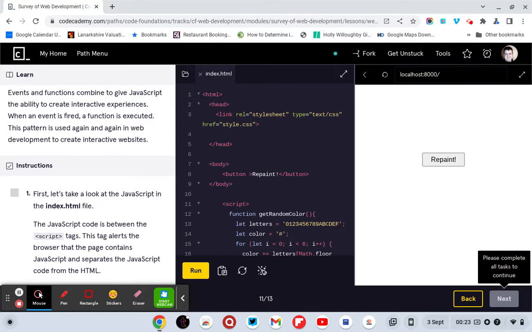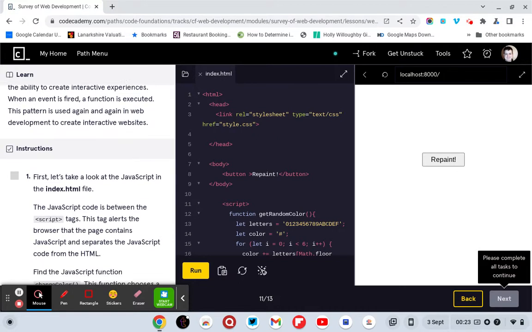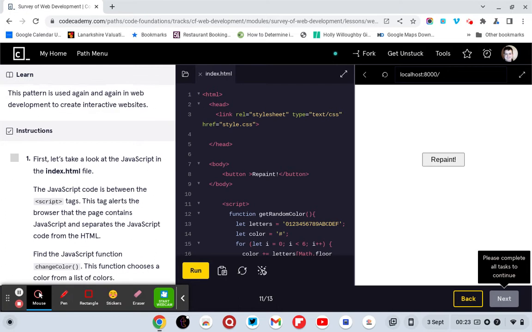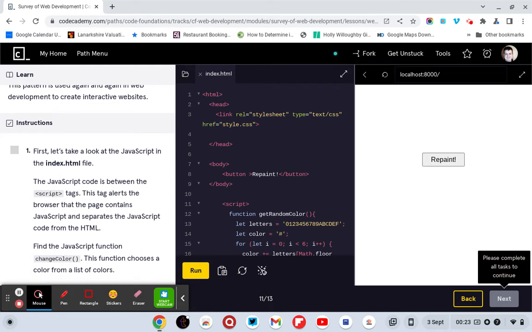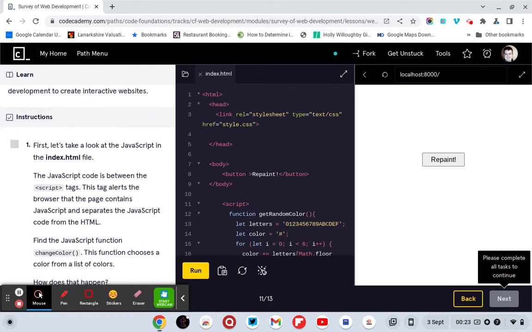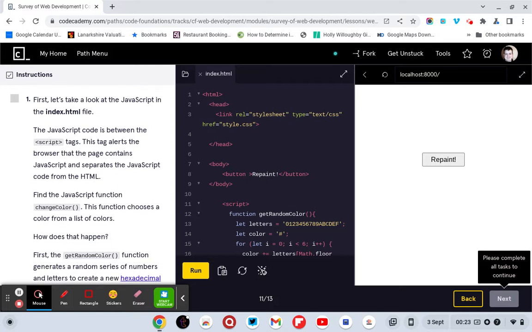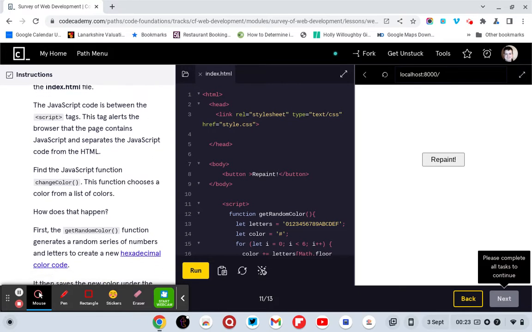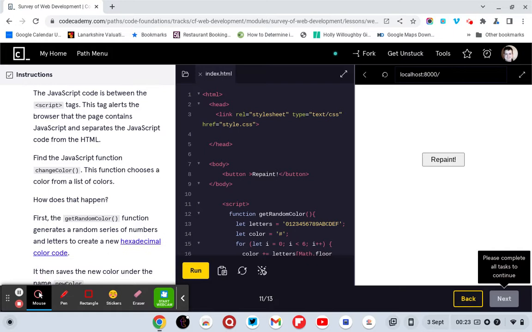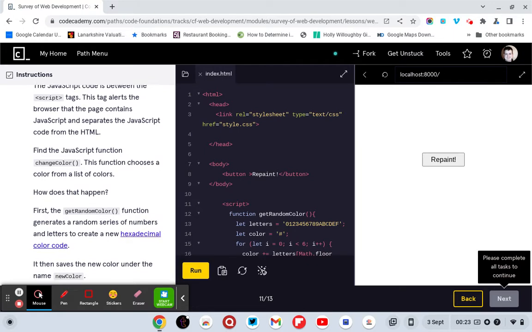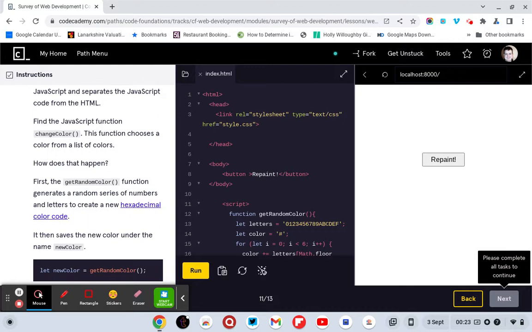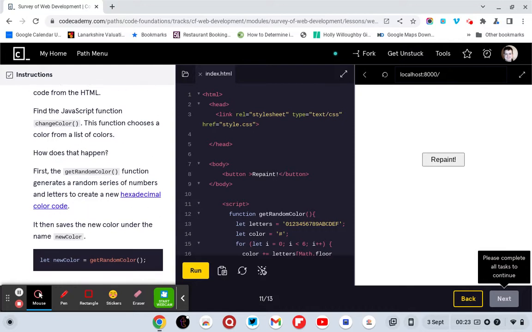Events and functions combine to give JavaScript the ability to create interactive experiences. When an event is fired, a function is executed. This pattern is used again and again in web development to create interactive websites. First, take a look at the JavaScript in the index.html. The JavaScript code is between the script tags. This tag alerts the browser that the page contains JavaScript and separates the JavaScript code from HTML.